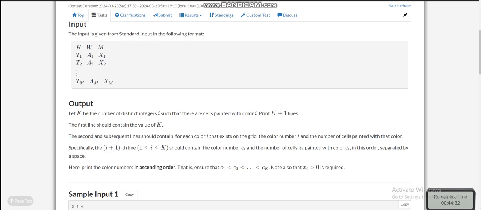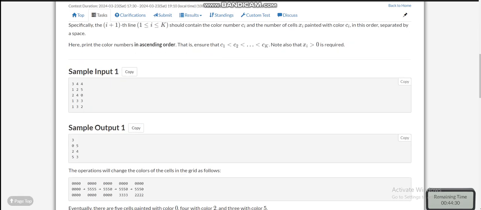So let's take one example to understand it better. In this example, we have a grid with 3 rows and 4 columns, and we have 4 operations. In the first operation, we are painting the second row with color 5. In the second operation, we are painting the fourth column with color 0. In the third operation, we are painting the third row with color 3, and in the fourth operation, we are painting the third column with color 2.